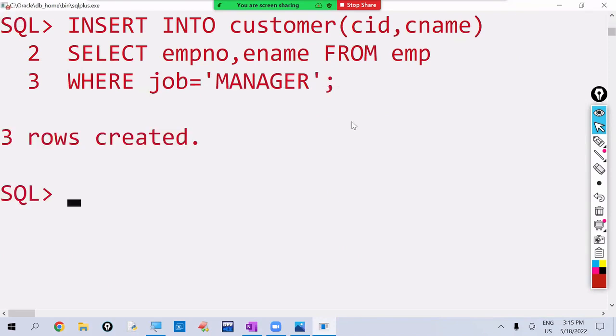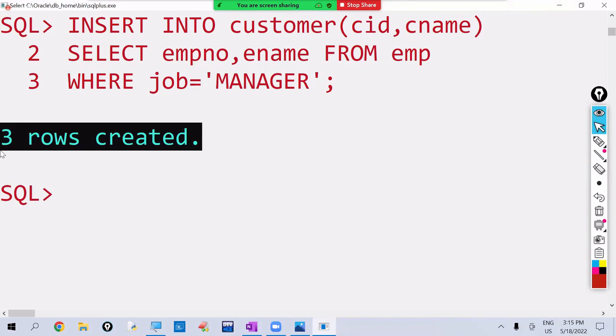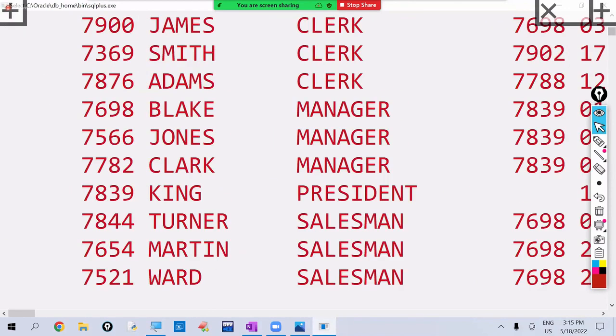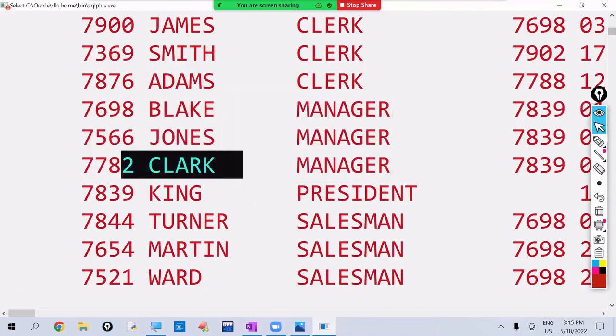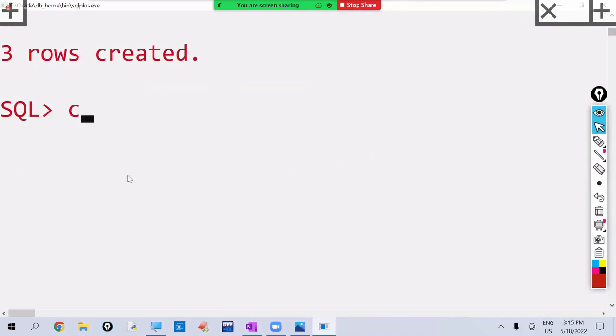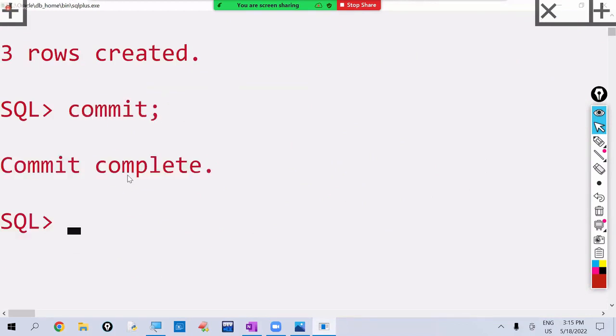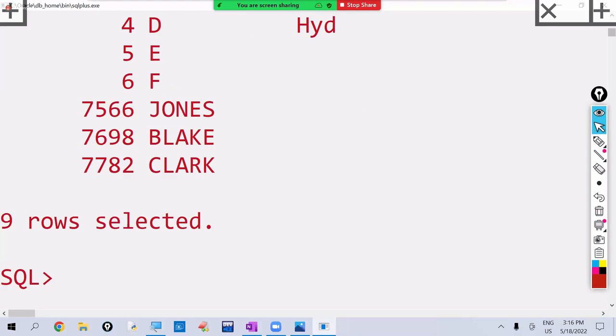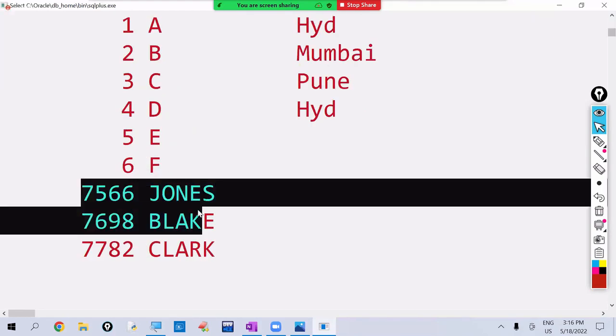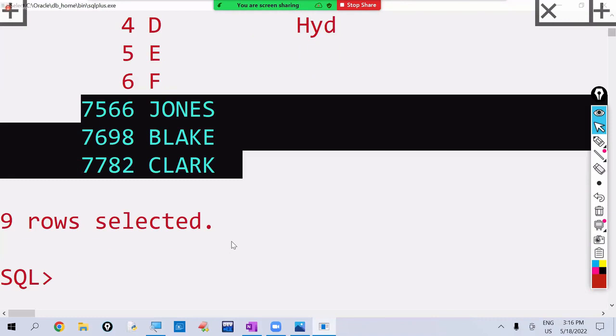So now see here what it is telling. 3 rows created. How many managers are there? Observe here, 3 managers are there. These 3 managers' records are copied into the customer table: Blake, Jones, Clark. To save this data, write commit. Open the table data, select star from customer. Observe here, see if the 3 managers' records are inserted or not. See here, Jones, Blake, Clark. 3 managers' records are copied.